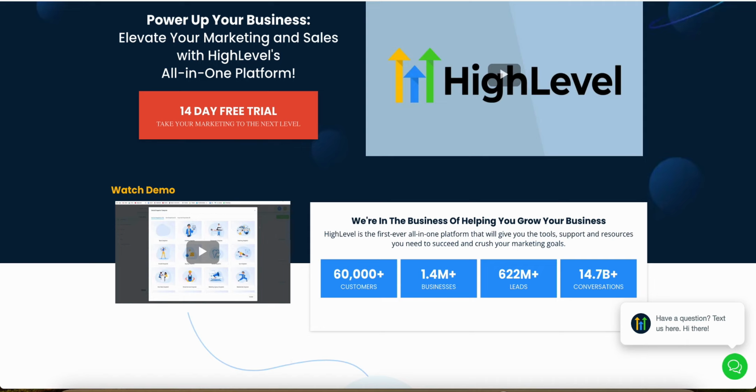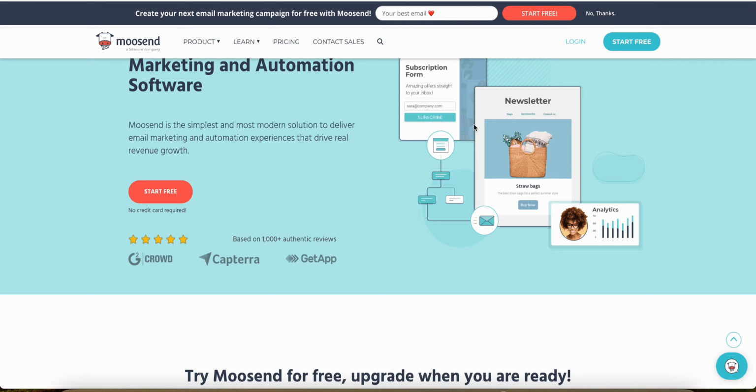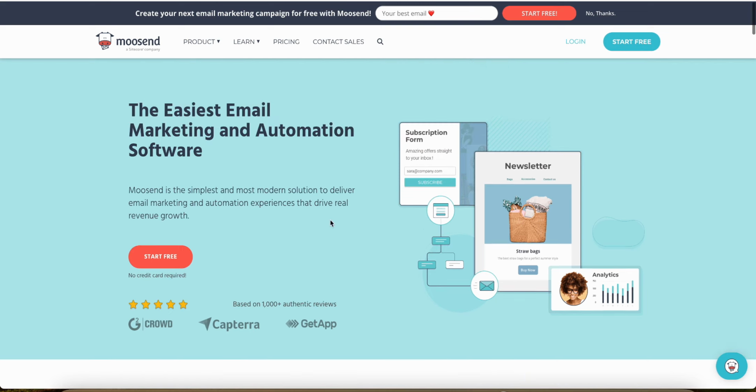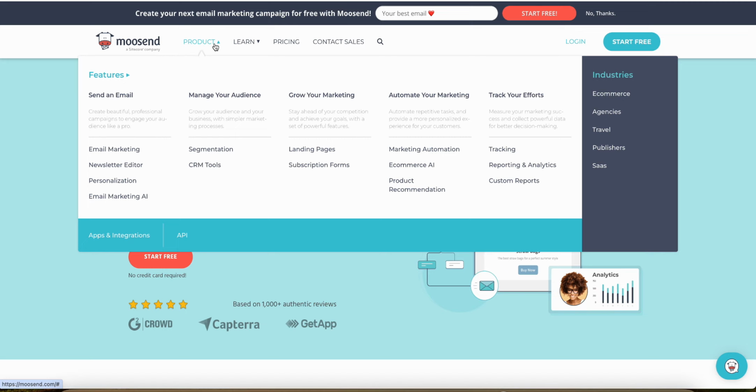Now, Moosend, on the other hand, specializes in email marketing automation, and it's favored by businesses of all sizes for its powerful yet user-friendly campaign management tools. So Moosend offers features like drag and drop email campaign builders, list segmentation, real-time analytics, and behavioral automation workflows that trigger actions based on specific user behavior.